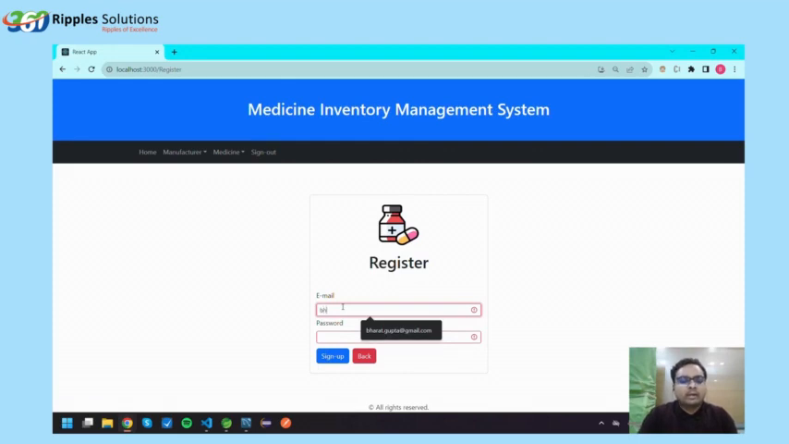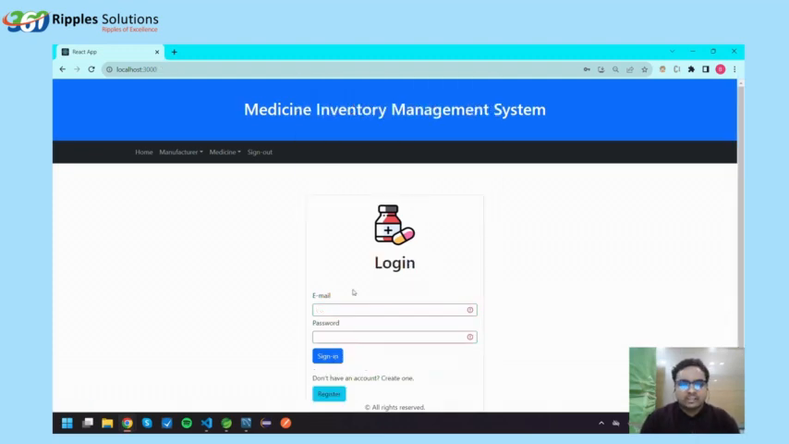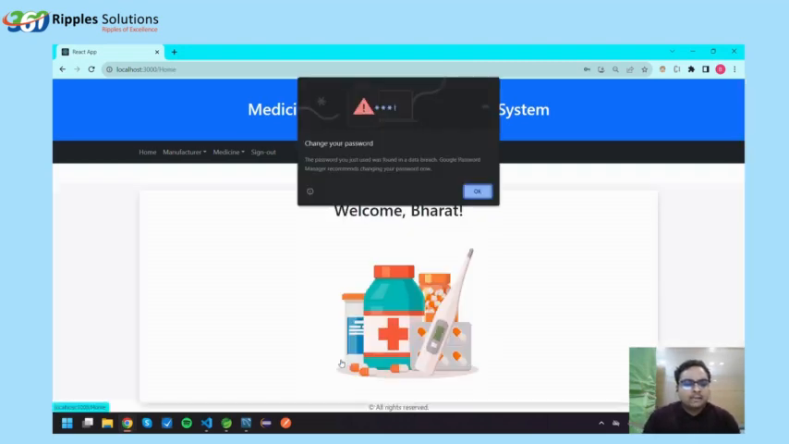We give it an email address, let's say bharat.gupta@gmail. As you can see, the validation was done dynamically. We can give the password, the required password, and then we sign up and it shows that the account was created successfully. We can go back and log in with the same address. And as you can see, the validation was done again on the email address. We give the same password and sign in.